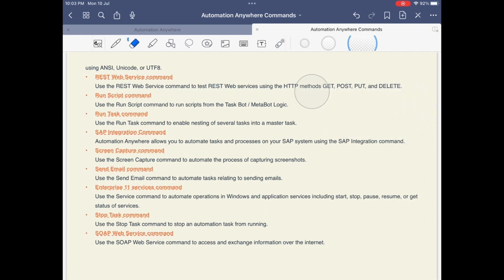And next is the run script command. Use the run script command to run scripts from the task bot or metabot. Suppose you have created a VB script or a Python script externally, all those scripts you can call from Automation Anywhere.